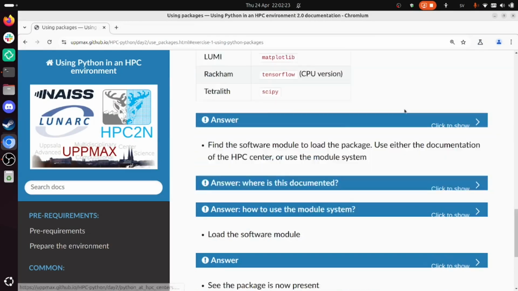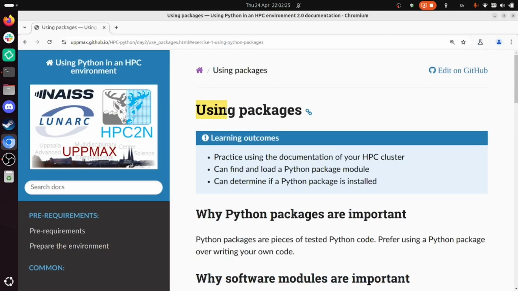And with this, I have now shown you how to use Python packages in an HPC environment. For this course, using Python in HPC environment for the Dardel HPC cluster.